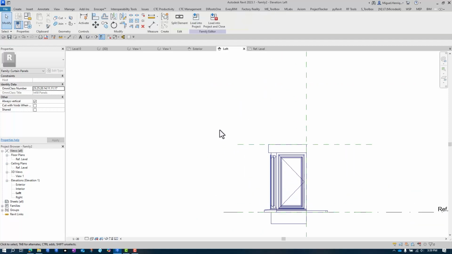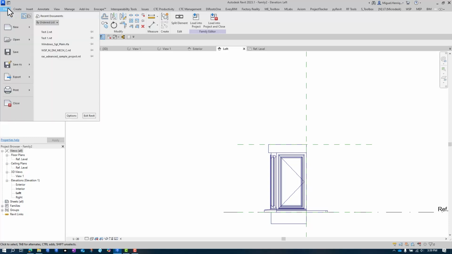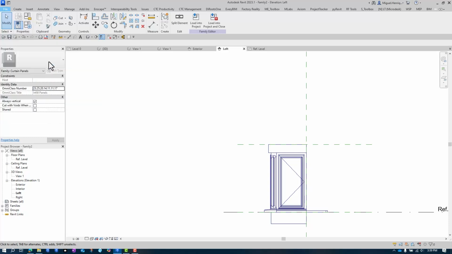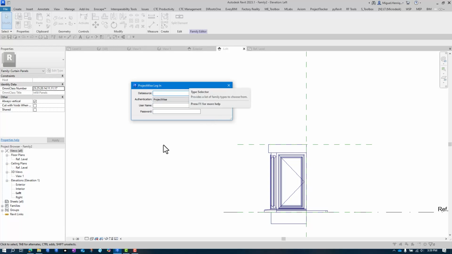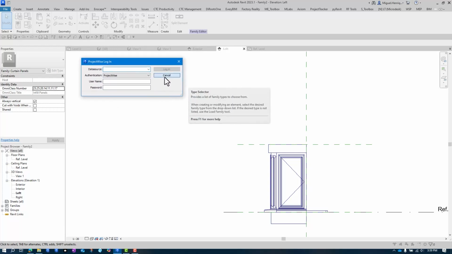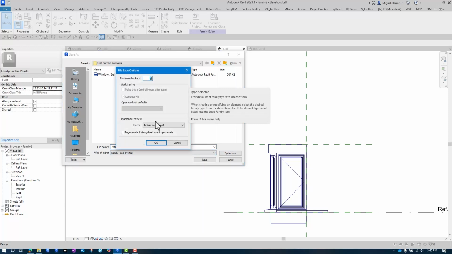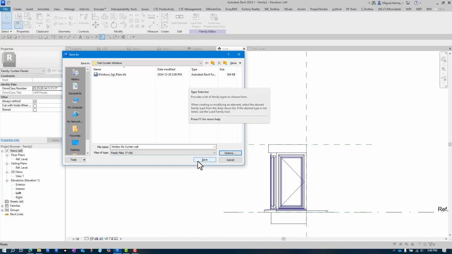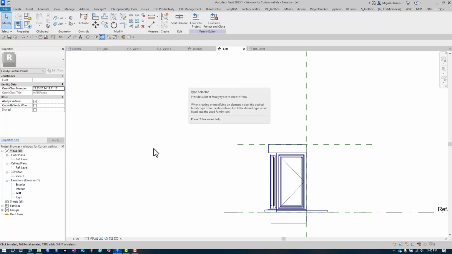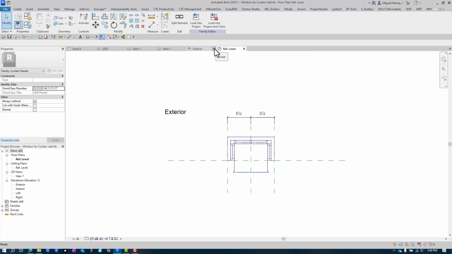Good enough for me. I'm gonna save it if you want. So save as a family. You can give it the name that you want. In my case, window for curtain wall. All right, let's change the options here. Okay, save it. Cool. And now I can still have it open.